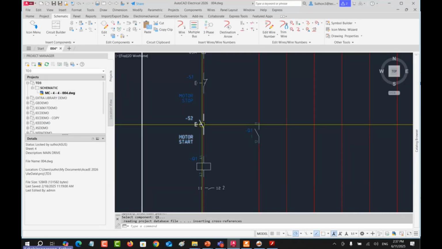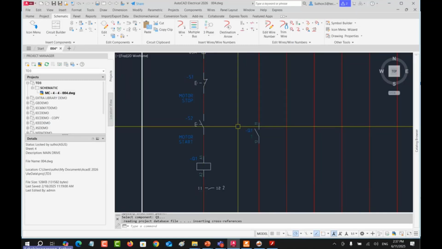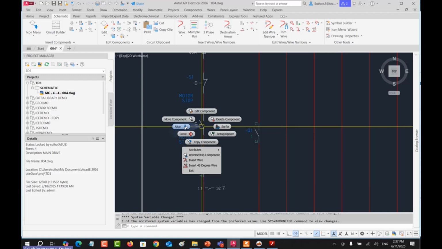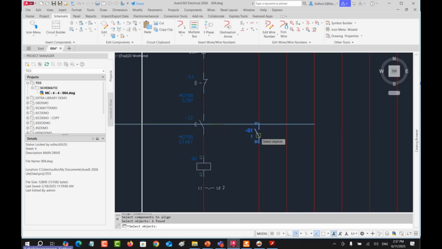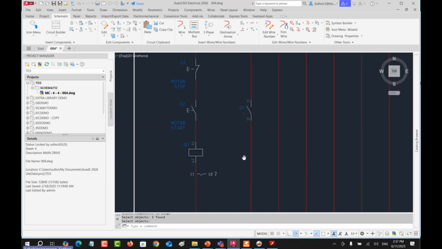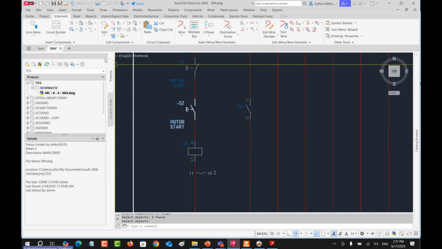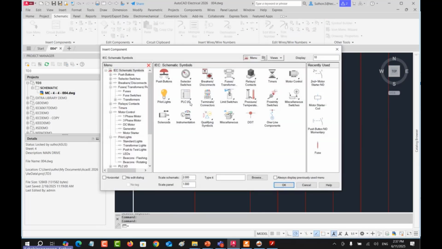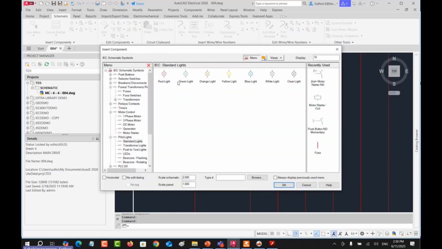And the next thing that we have to do in electrical design is not only to make it right, but we have to make it neat. So I use the align command to align this one. You can see that the system will automatically snap and align these two components at the same level for you.